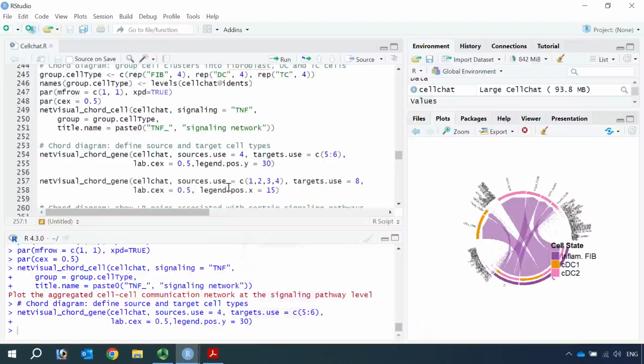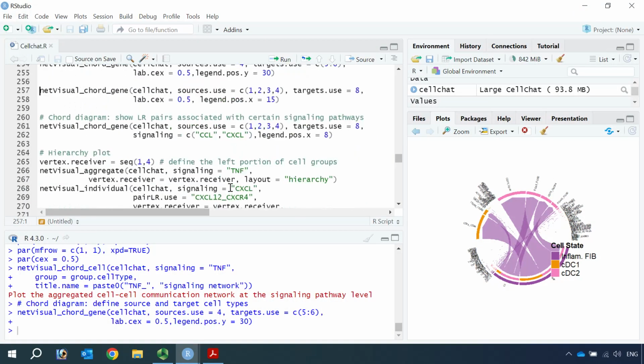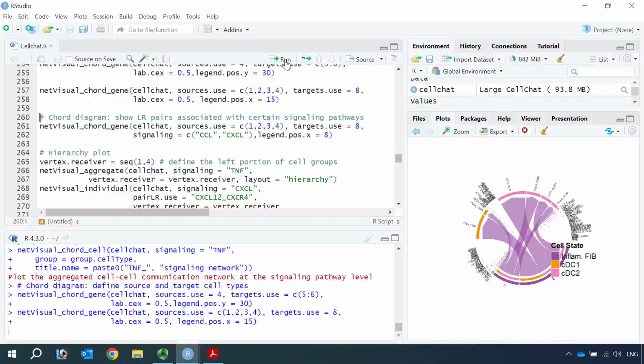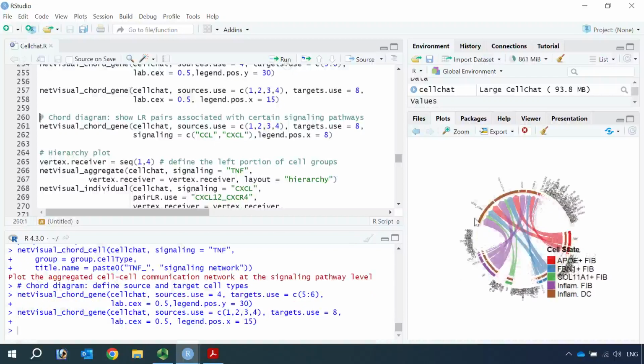So we can change the cell source. For example, we are going to use the source cells as 1, 2, 3, 4, and we know there are 4 fibroblast subtypes, and the target cells we are using number 8. If we plot the interaction between fibroblast to target immune cells number 8, you can see we generated a new chord plot.